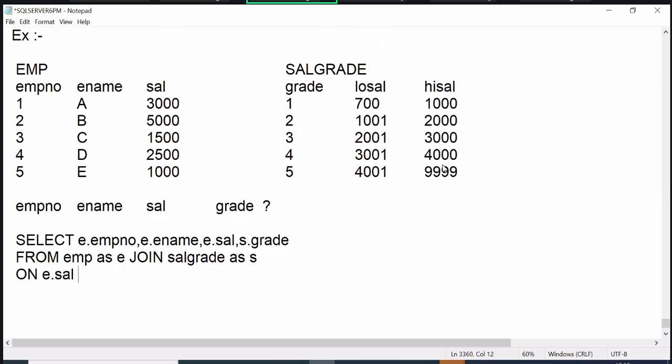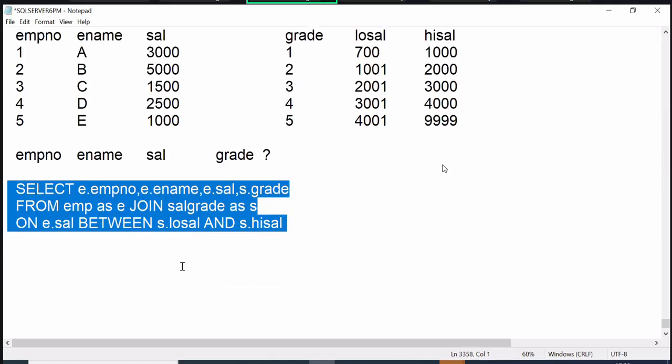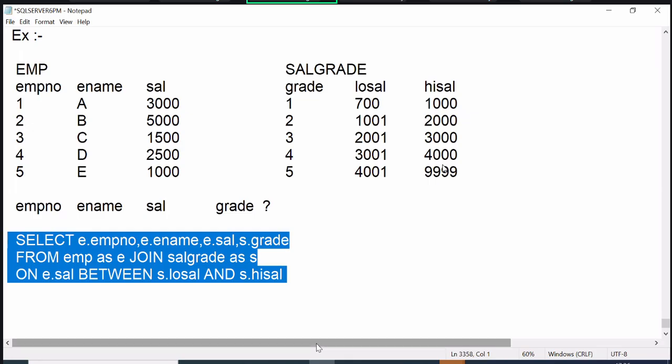E dot salary between S dot low salary and S dot high salary. So the salary is compared between which low salary and which high salary. Understood? Now, when you run this, what happens?